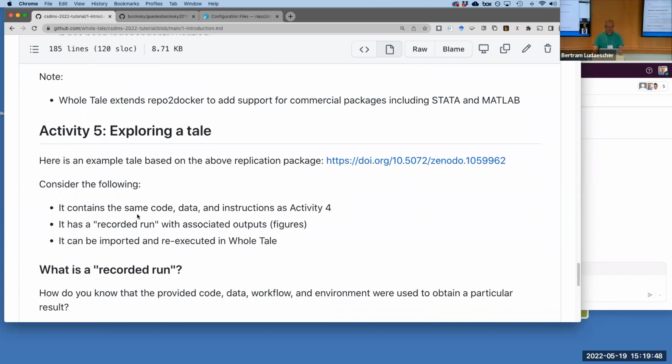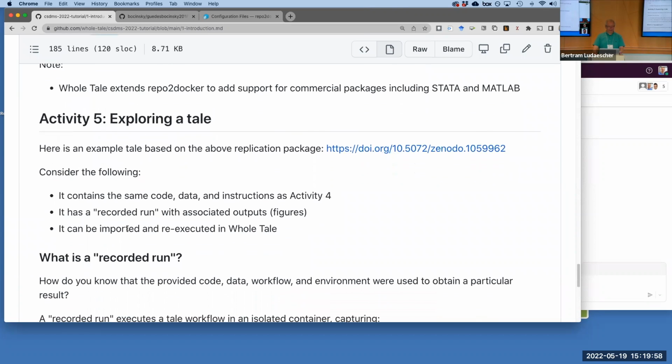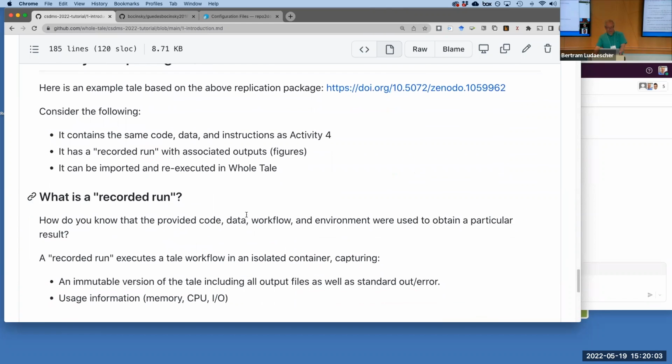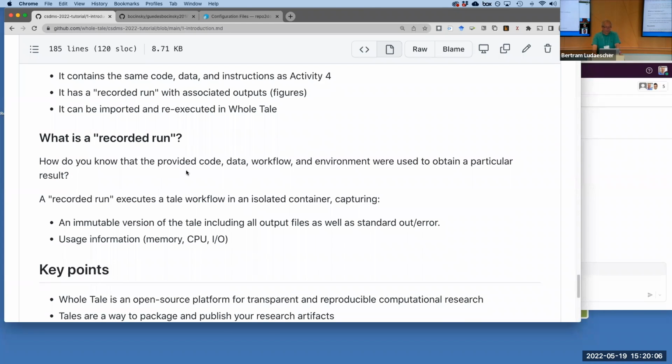Before we go there, consider the following. It contains the same code, data, and instructions as activity 4. It has a recorded run with associated outputs, and it can be imported and re-executed in Wholetale. So let me just quickly mention what is a recorded run. How do you know that the provided code, data, workflow, and environment were used to obtain a particular result? It's one thing to say, well, I used this, trust me. And the other thing is, well, I have a recorder running, so to say, in the background that, when this output is created, keeps track of what was actually used.